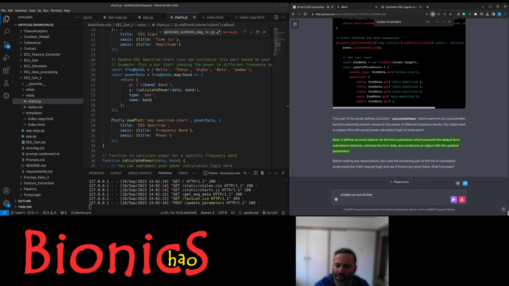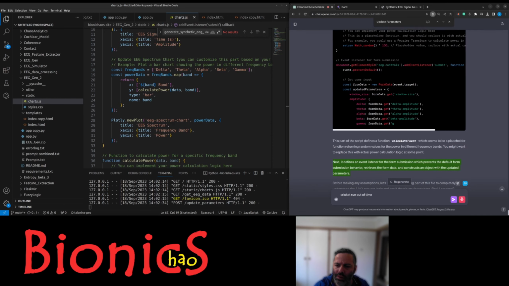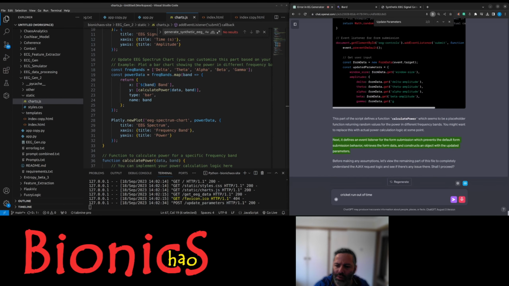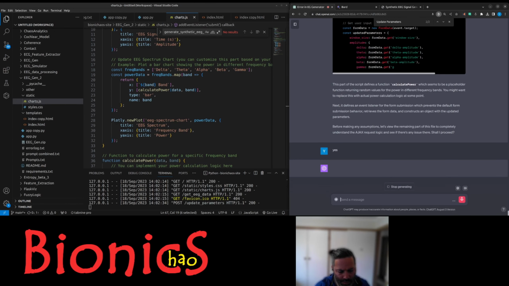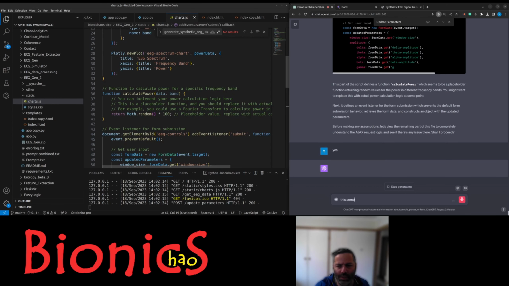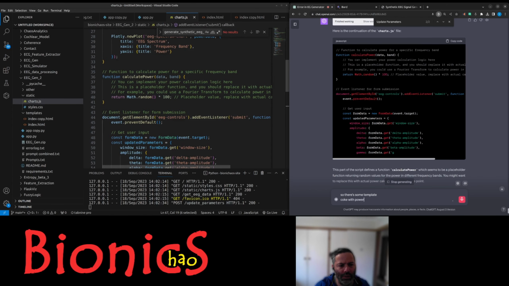Next, it defines an event listener for the form submission, which prevents the default form submission behavior, retrieves the form data, and constructs an object with the updated parameters. Before making any assumptions, let's view the remaining part of this file to completely understand the AJAX request logic and see if there's any issue there. Shall I proceed? So there's some template calculate power.